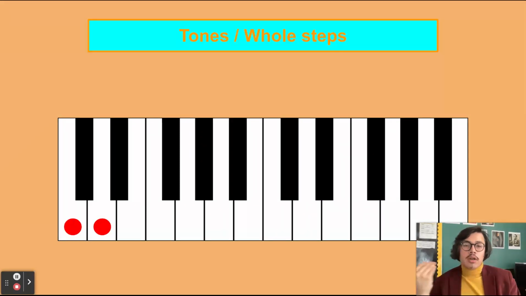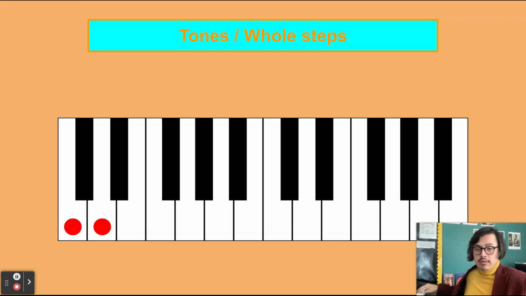Okay, now what are the whole steps or tones? Sometimes they're also called whole tones, but you can just call them tones. All right, so the tone, as we talked about, sounds very interesting once you play a whole tone scale, which is what we're going to do right now.